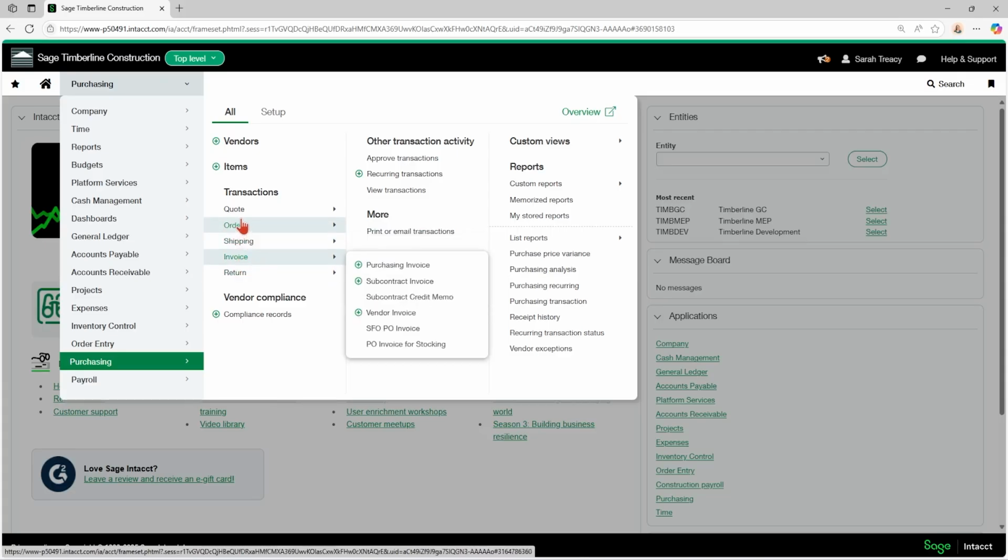And yours is probably going to look a little bit different than mine. You're not going to have quote, order, shipping, invoice, return here. Well, you may, depending on how many you have set up, but you might just have a list of your transaction definitions. And maybe you want to turn some of them off. So maybe there's some of them that you're never going to use.